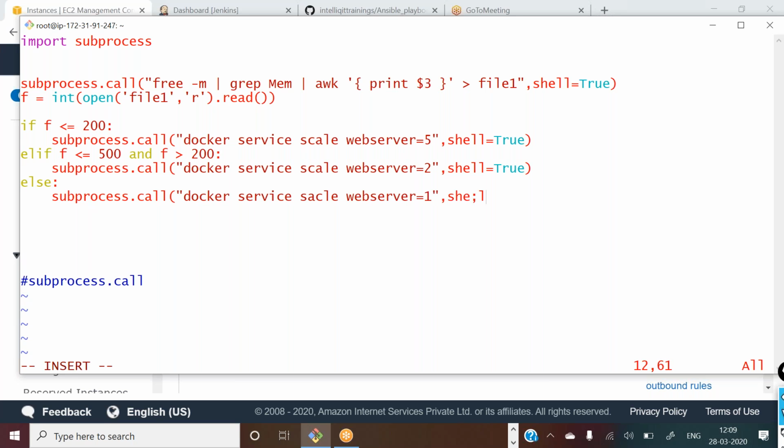Only one container I'll maintain. Shell equals to true. So that's it. This is my program, which, depending on the memory, will function and work.